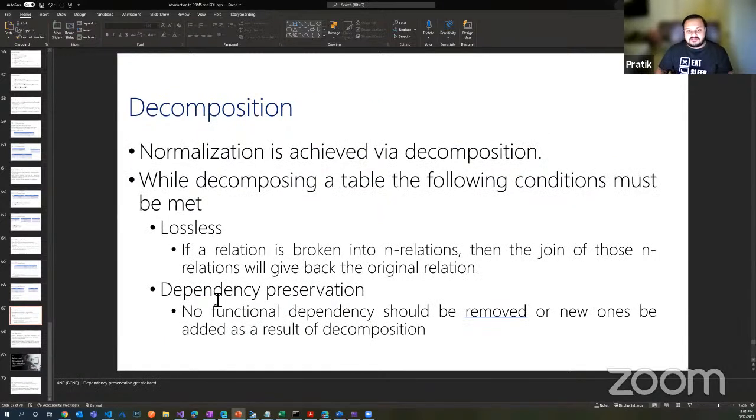So let us just understand a little bit about normalization. Decomposition is the tool using which normalization is achieved. That is, every time we take a big table and break it down into fine-grained multiple tables, we are actually decomposing the original table. So normalization is basically achieved via decomposition. When you're decomposing, there are two rules that you need to always follow. First, your decomposition must be a lossless decomposition, and the second thing is your decomposition must preserve all the dependencies.